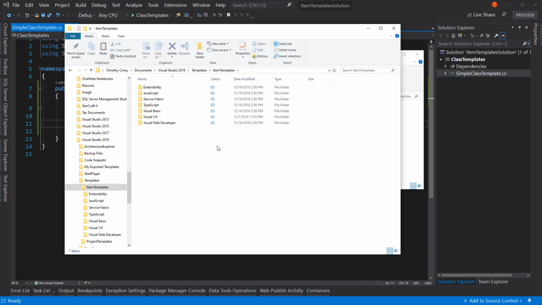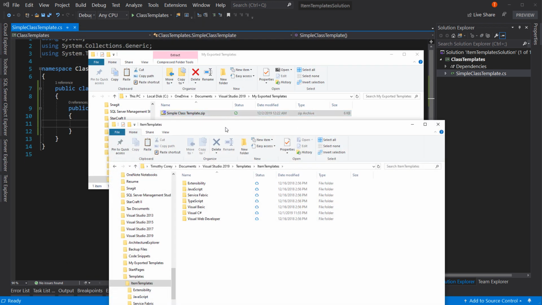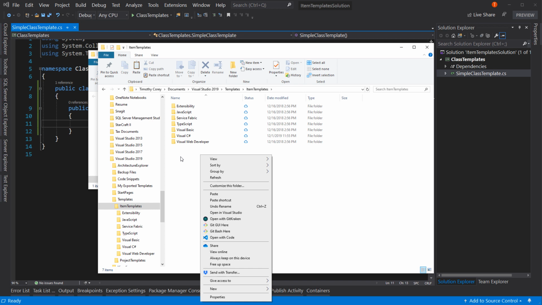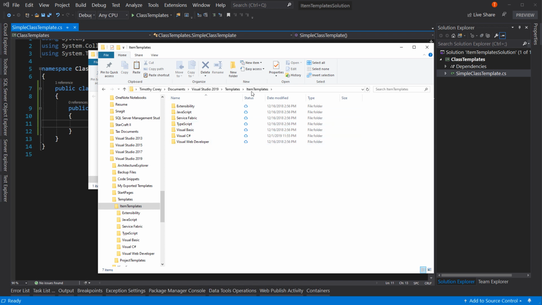Now, by default, Visual Studio will put the zip file, remember it said copy to the templates location or import, I believe it was, and I said no. If we had said yes, it would put it in this folder right here, Item Templates. That's not great because of the fact this is a C# item template.